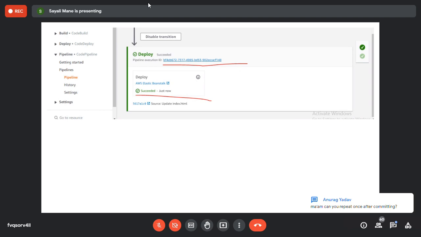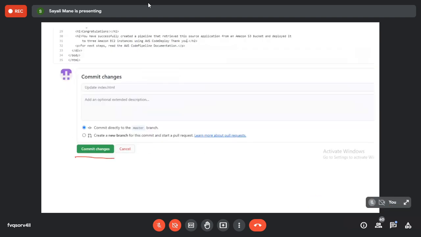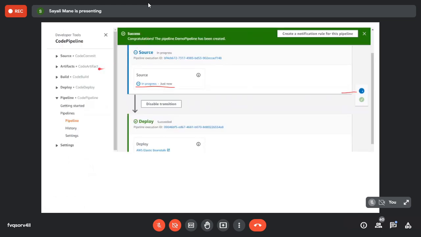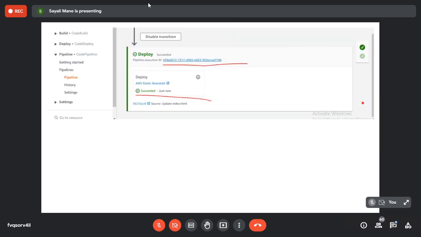Can you repeat once after commit? Okay, just wait a minute. After clicking on commit the changes, simply go back to your AWS CodePipeline tab. There you will again get the message that the demo pipeline has been created successfully. Wait a few minutes, then source and deploy will be there in progress. After that, they should show the message that the pipeline was successfully created, in green color.